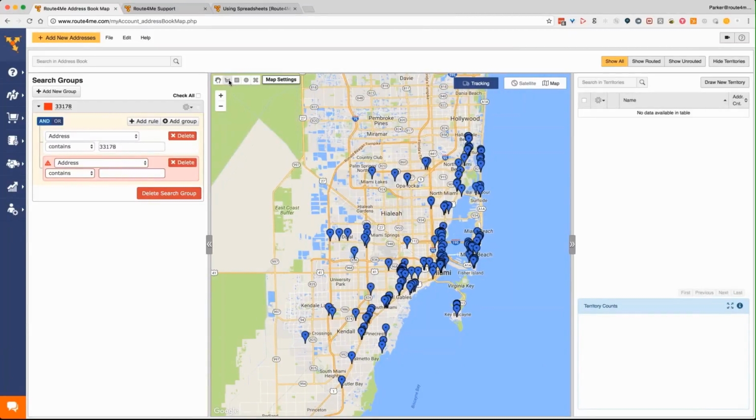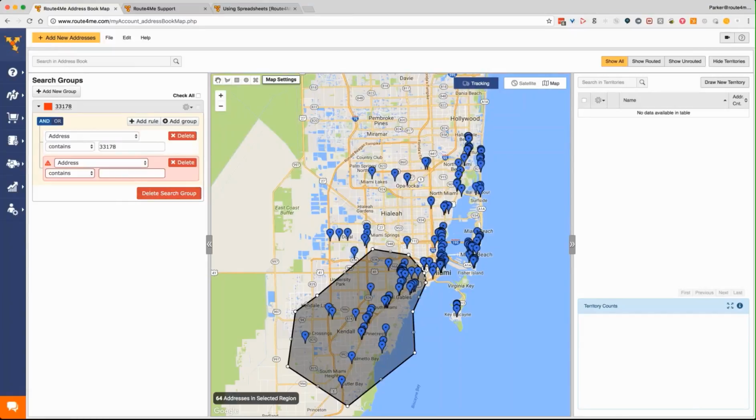Up here in the top left, I can draw a shape, draw a rectangle, draw a circle. So I'm just going to draw a custom shape here and say, okay, I want to go ahead and create a route, and I know that I've got this section, and for whatever reason I want to only create a route with these particular addresses here. It tells me in the bottom left there are 64 addresses in this selected region.